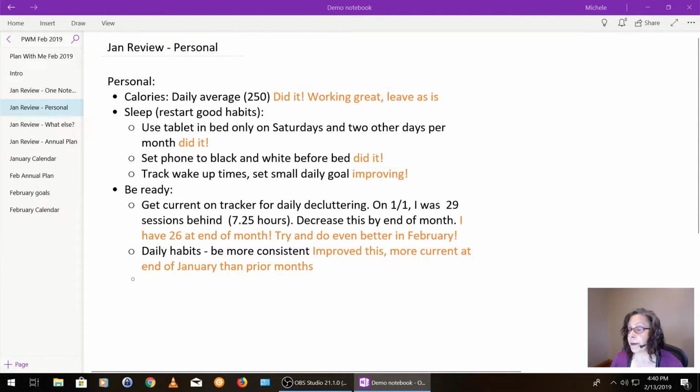And I did that. Another habit I restarted in January was setting my phone to black and white before bed. An hour or two before I go to bed, I have an alarm that goes off on my phone, and I set my phone to only display in black and white. You can probably find this on your phone under the accessibility settings. And what it does is, for me, it makes the phone a lot less tempting. It's really not fun to look at anymore.